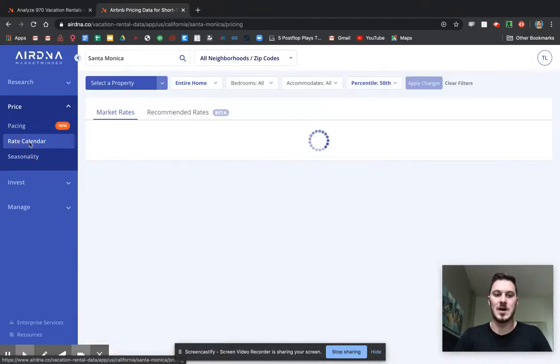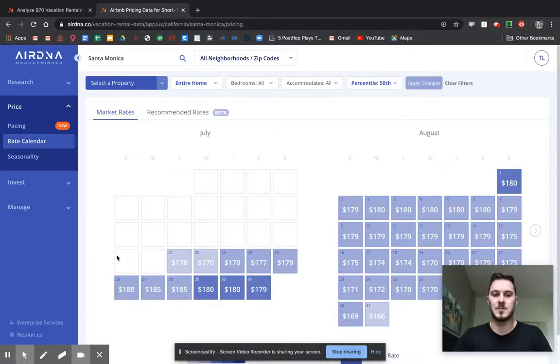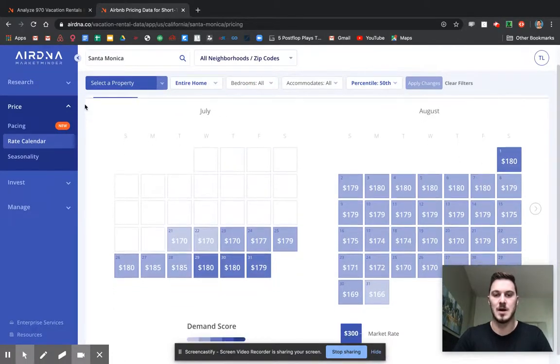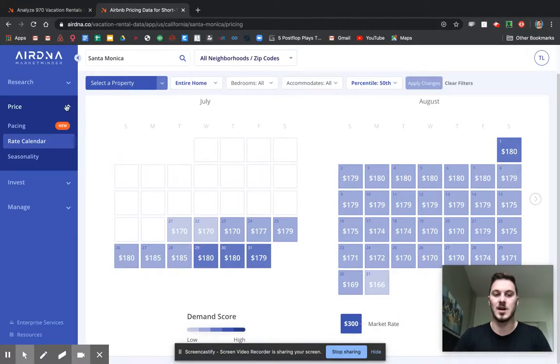That can be helpful as well. Rate calendar can help you price depending on what you think the price is actually going to end up being. Depending on the type of home that you have, you can kind of sort it out up here. I don't want to go too much into these properties or into this information because we're not going to be using it. I'm just trying to show you that this is available.